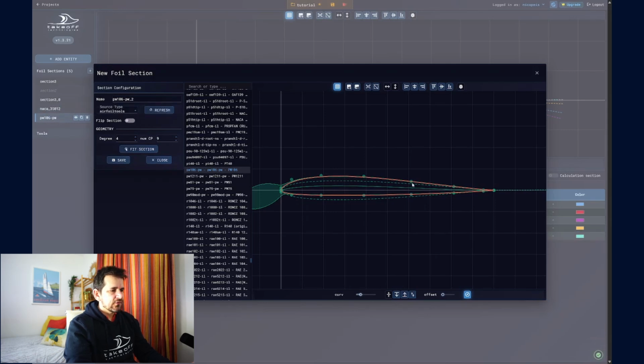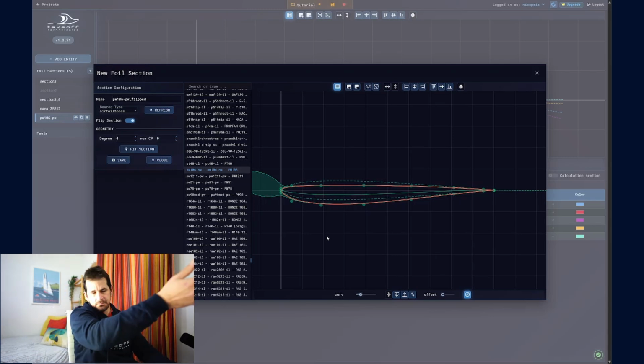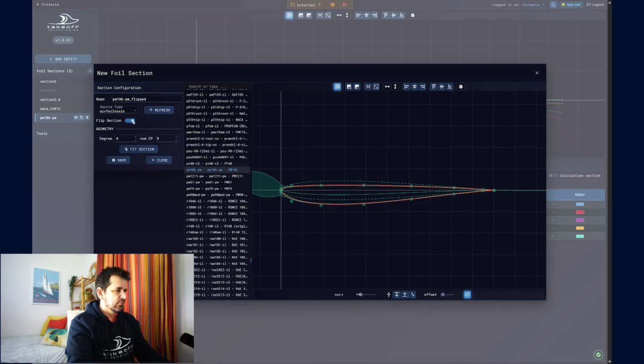If you don't want to take that section as it is but you want to flip it, this will flip the red section. So now I can fit the flipped section. As you've seen in previous chapters, you have a way of flipping the section in the 2D viewer, but you could do it from here too.